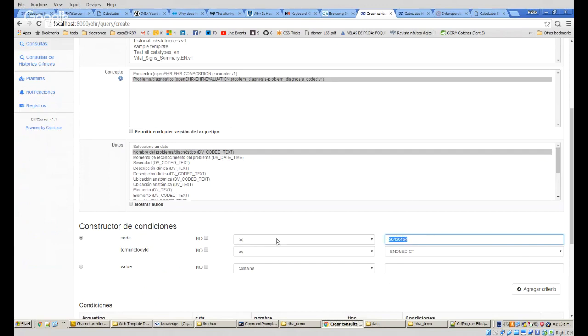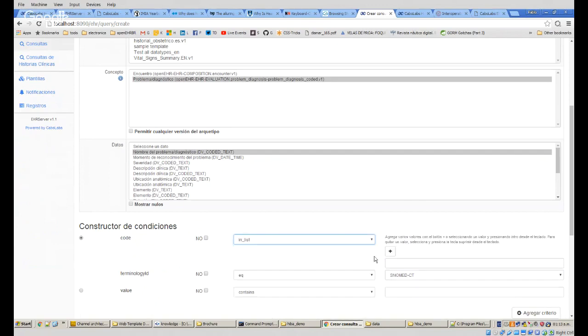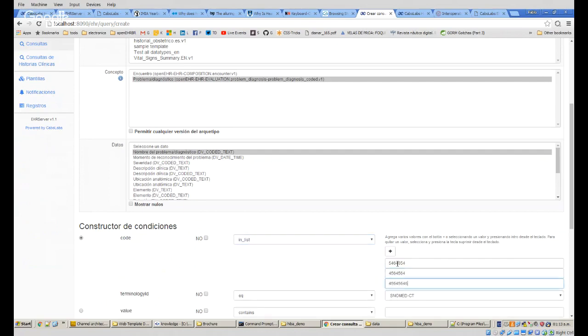Or I can select another operator that is "in list", so it will be one of these three codes. So if these are fake ones, if the diagnosis on any document on an EHR matches one of these three SNOMED codes, it will be returned in the query results. But what we want to do is to use this new operator, the "in SNOMED expression".